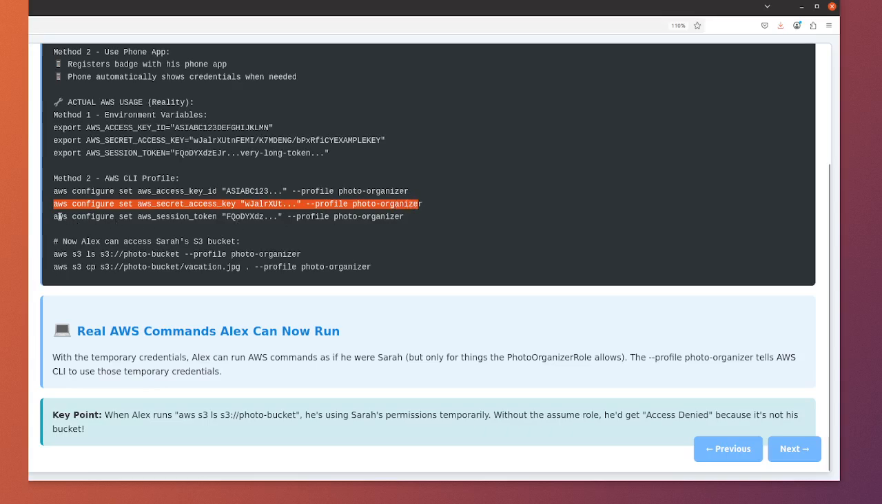The important thing is that Alex needs to keep track of when his pass expires. If he's still in Sarah's apartment when it expires, the doors will stop working for him. He might get a 3-hour pass, but decide to only stay 2 hours to be safe. Smart thinking. In AWS terms, there are different ways to use your temporary credentials, but they all work the same basic way.